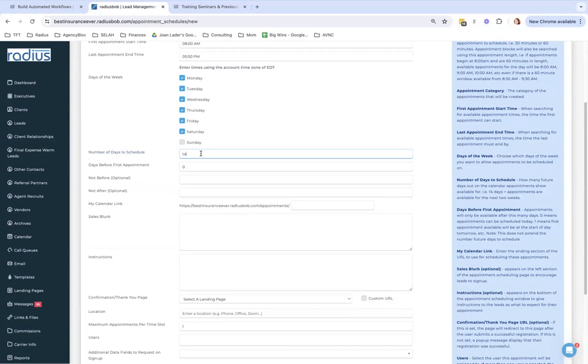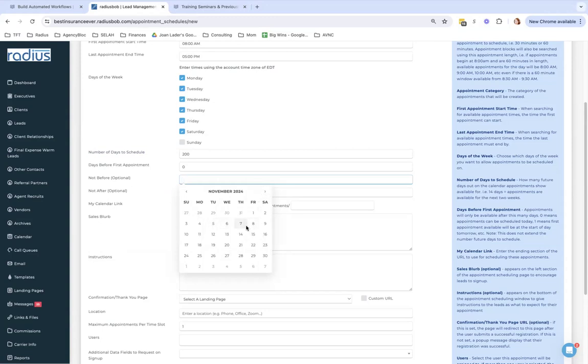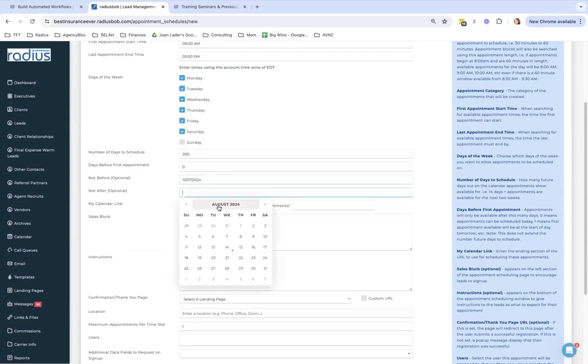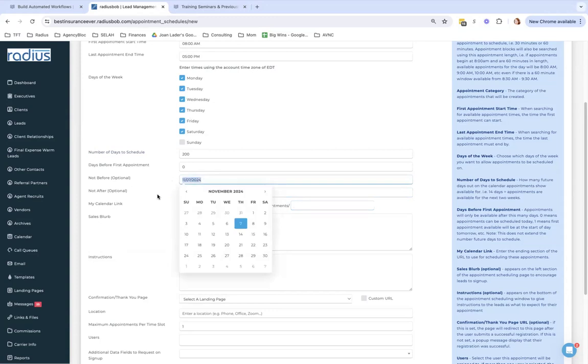Usually I would put it as 14, so that you don't have really advanced bookings, but because this is specific to open enrollment, we're going to do quite a large range of days to schedule. Then we're going to say not before, I think is it November 7th or 15th? I can't remember. Anyway, let's say November 7th and not after 1/31/2025. So this is going to be the date range that's actually used.